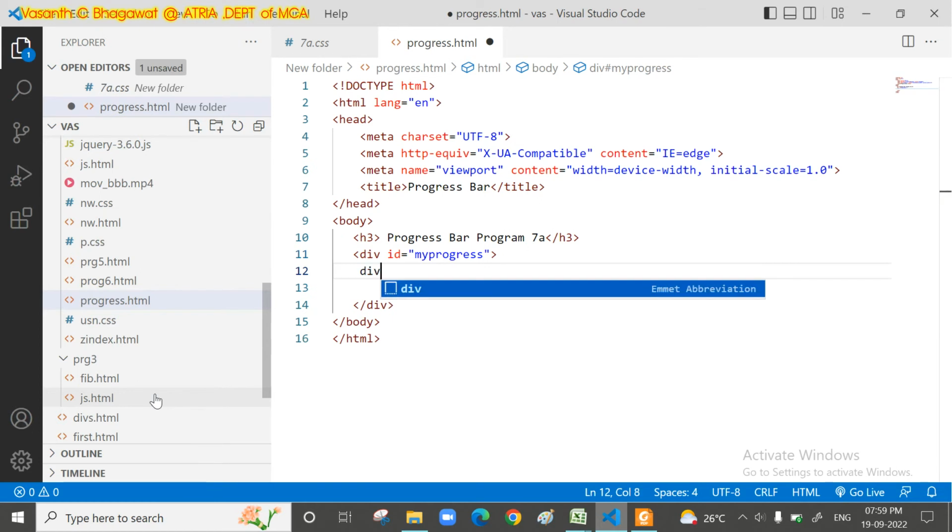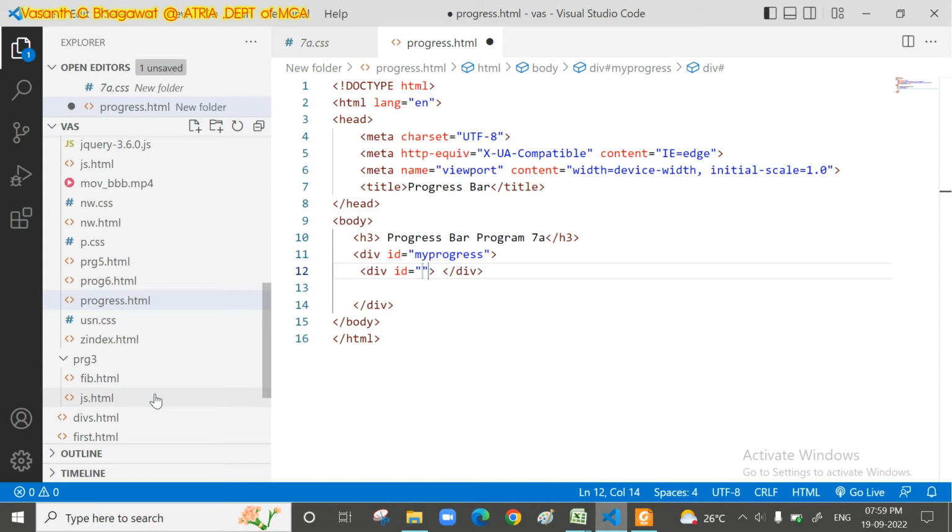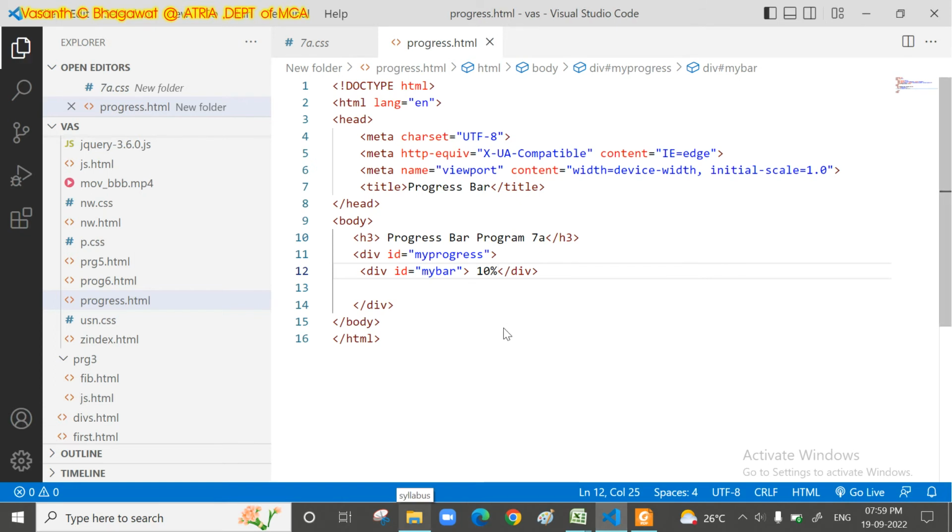Now inside this we will make another div tag. Let us give the ID for this div as progress. Already we have taken my progress, we will give this one my bar. Now initially let us say 10%, right? So we are going to start this progress bar with 10%. Now let us save this and see what we are going to get when we execute this program. So we will save this and open it with the live server.